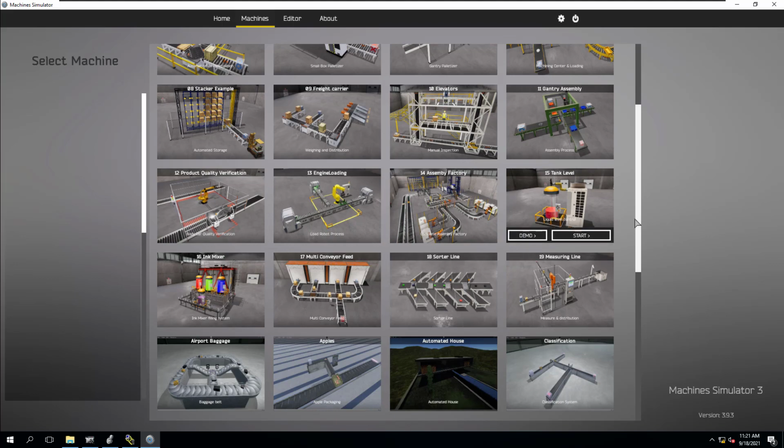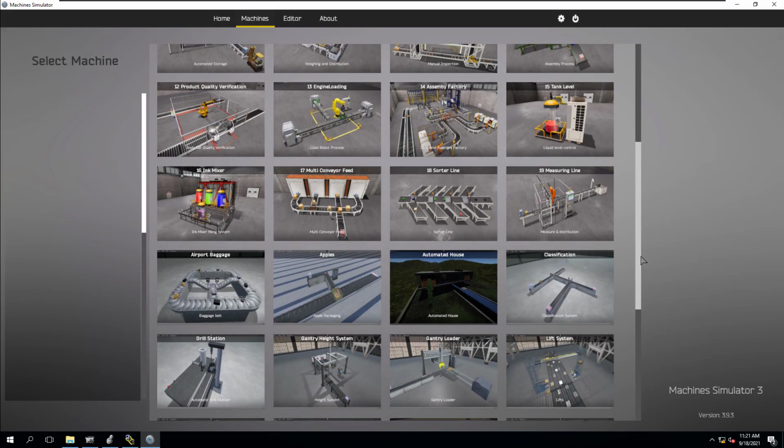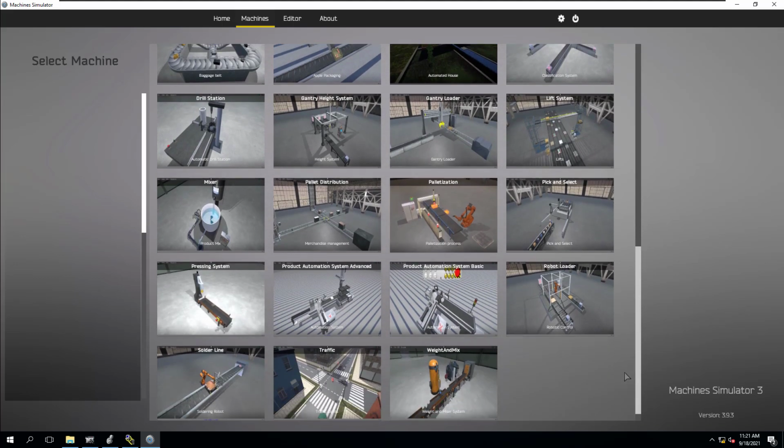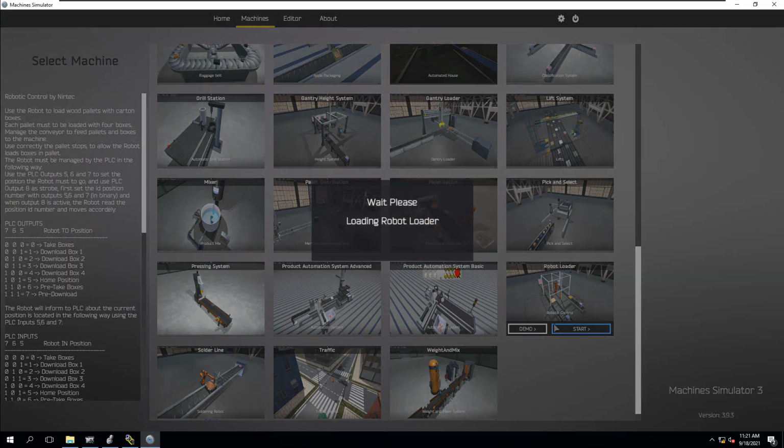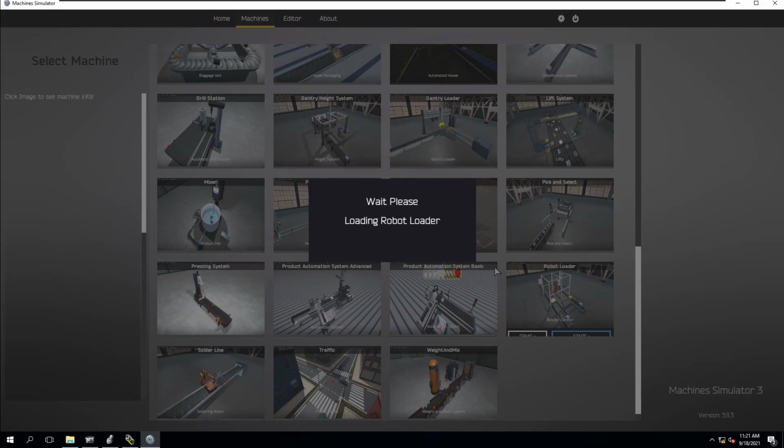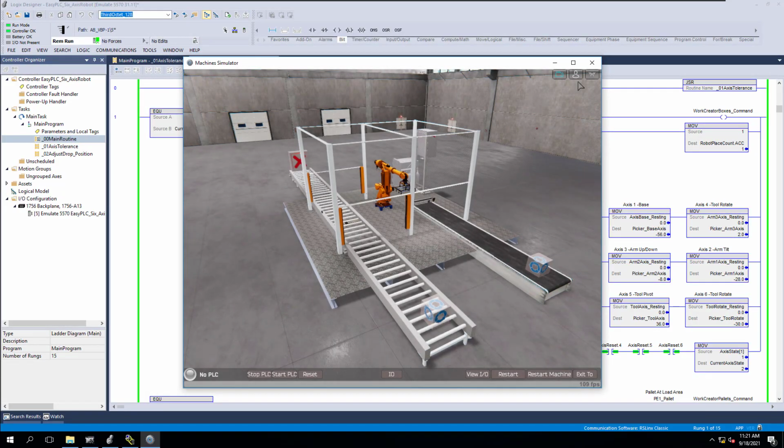Come over here, we have the tank levels and stuff like that. We have sorting, different things like that. Well, they also have a robot loading section down here. We're going to start that one to show you how a 6-axis robot works. Again, not connected to any PLC whatsoever.